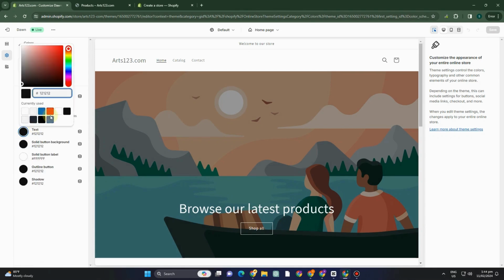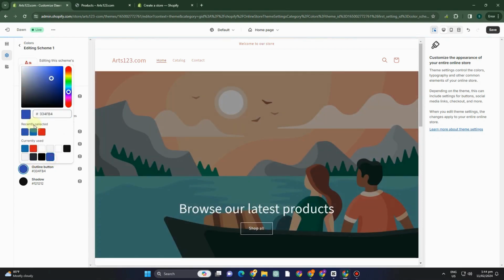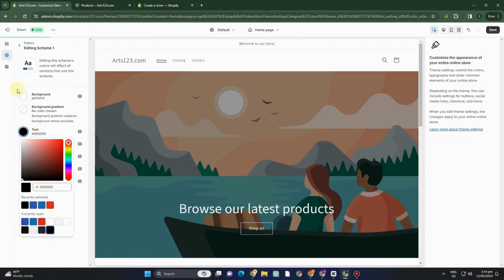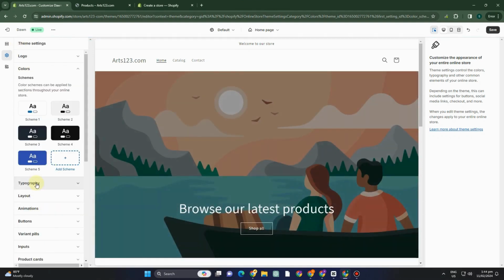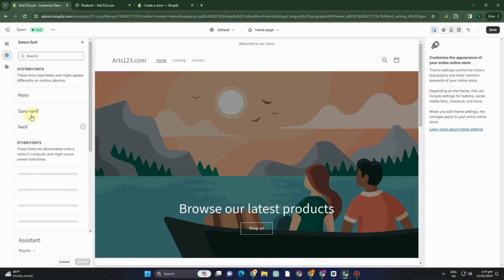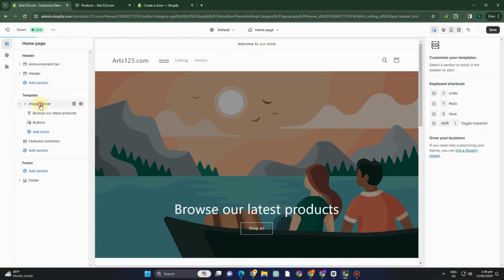So feel free to change the colors of your background, colors of your text, colors of your font. So everything is up to you. It should be, of course, related to your products. And then after that, you can also change the typography, like the font of your Shopify store. Okay, you can also change the size. So you just have to select from any of the system fonts right here. And then once you're done, you can move on to other features and other settings here.